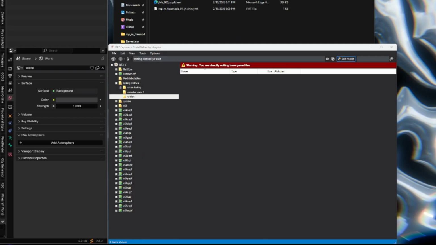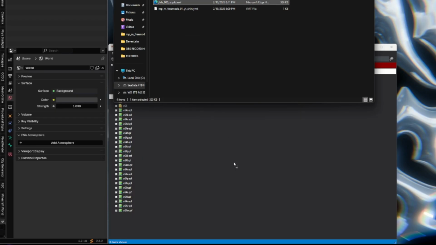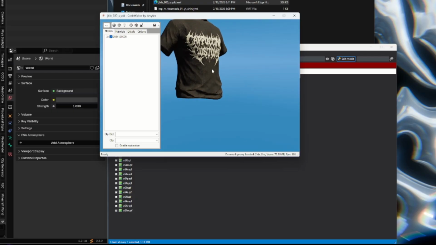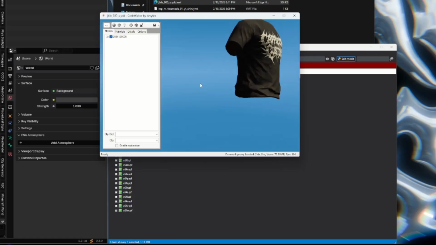Okay, so now we open CodeWalker or open IV, whatever your preference. Create a new folder in edit mode. Now drag and drop your ydd.xml you exported from Blender. Check it out, make sure it's some pressure, no cap.